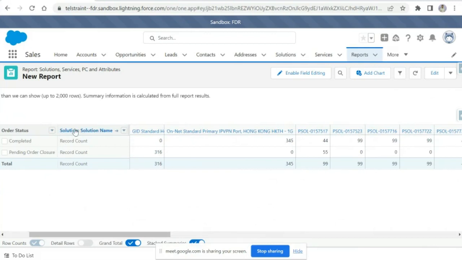So this is the matrix form you're getting. One is you're grouping by rows, and another you're grouping by columns. So that's why this is called a matrix report. If someone immediately asks you how many solutions with this name are completed, you can simply click here and tell that. So there are 44 records with this solution and completed order status. You're getting me right?